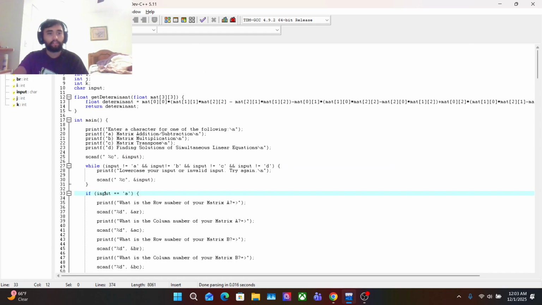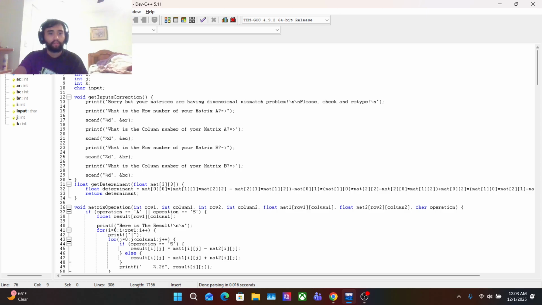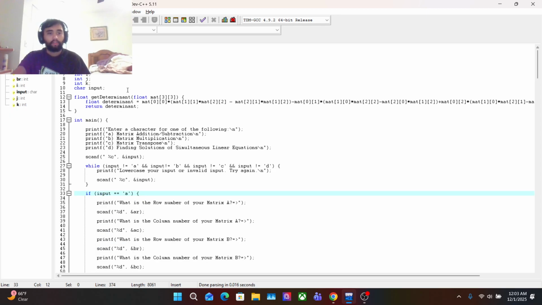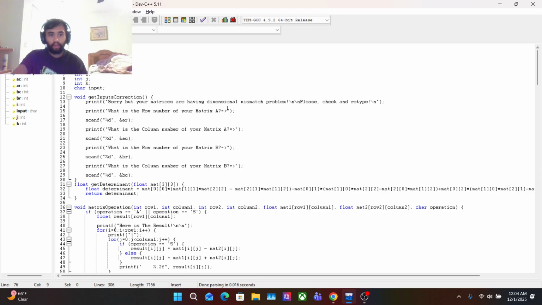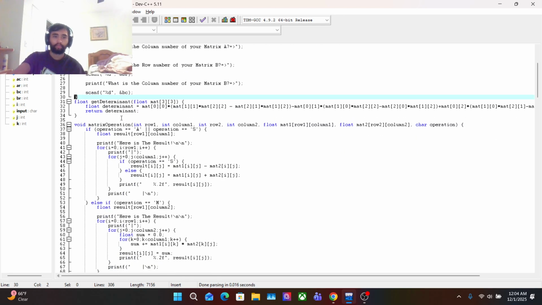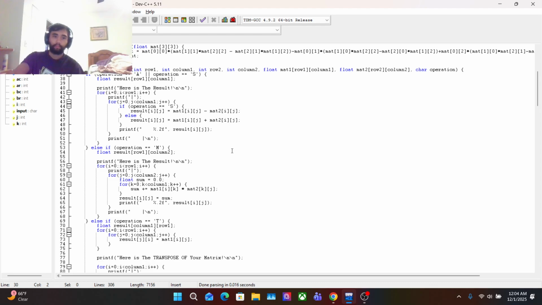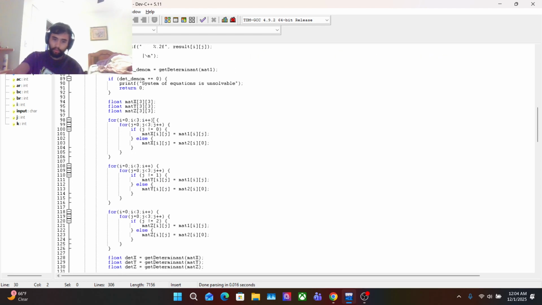The differences between V1 and V2 are that V2 only has one function, the required getDeterminant function of our project parameters. Then you have main, and then this long bit of code. And then we have my final project function, divided up into four functions: my input correction function, my determinant function, and the matrix operation function, which just does the matrix operation based off the input.